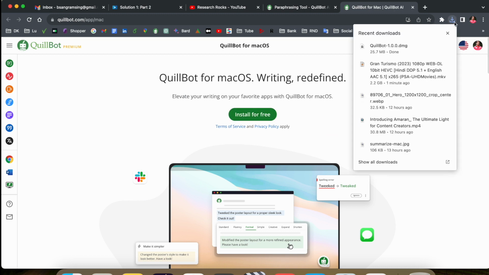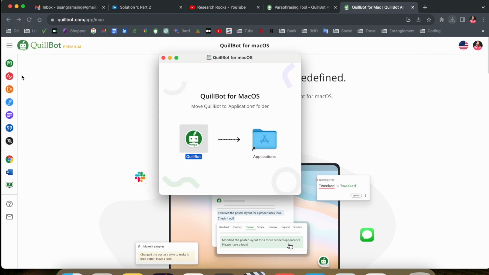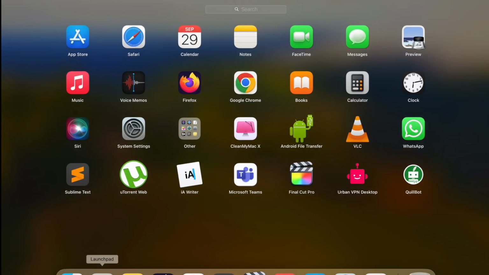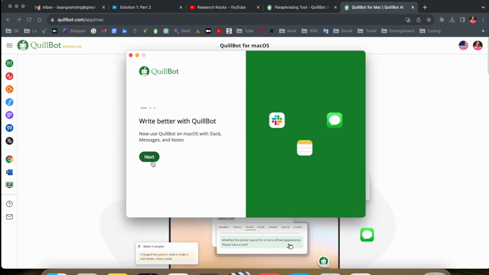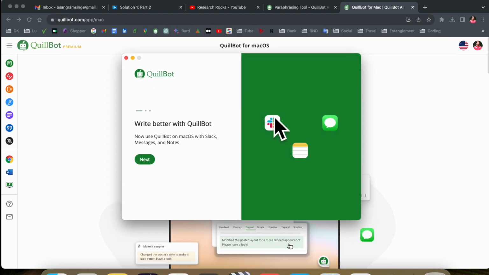The application size is very small. If I click here to open, I click twice, simply drag and drop, and then wait a couple of seconds. I simply click here in the Launchpad. The application is displayed here. I click open. Look at this, this is the application. Now I am working on the application.